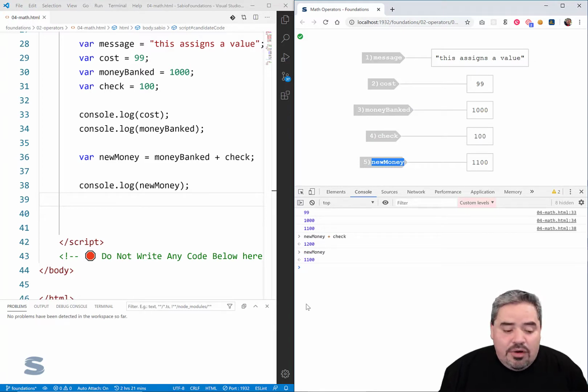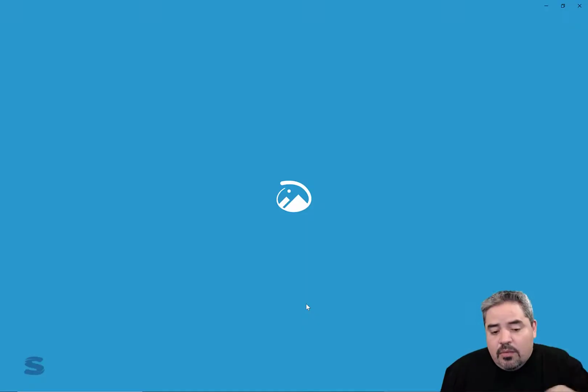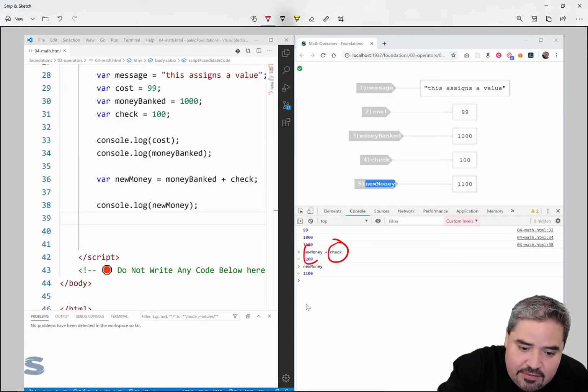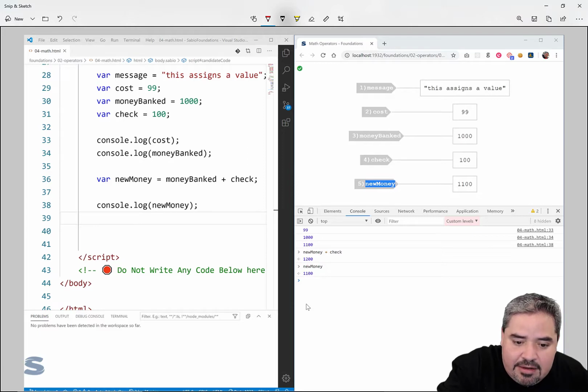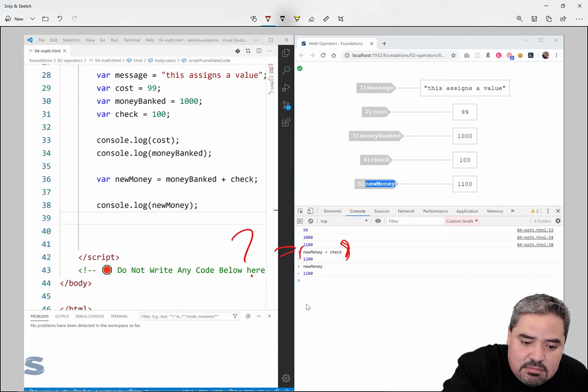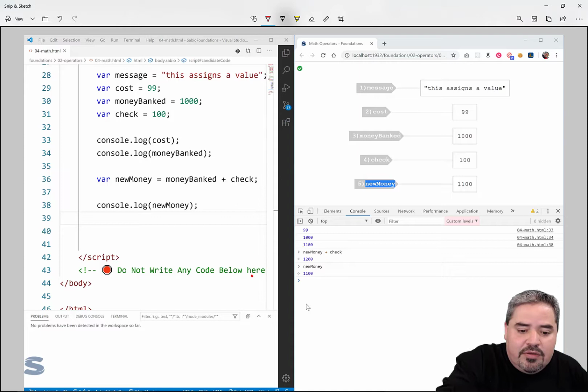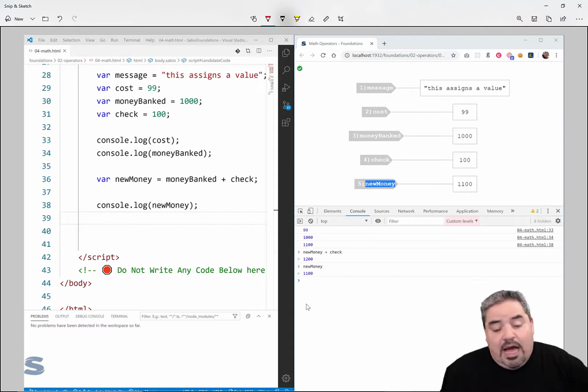Notice what's missing. If we look at this one and this one being added, here's the expression, but there is no assignment. The expression merely yields a value. In and of itself, there's no assignment, and so in that line there is no assignment. I could do that, though.